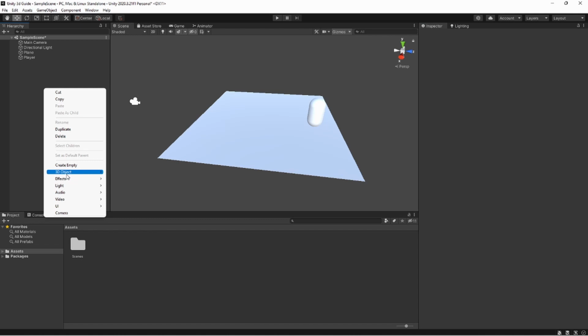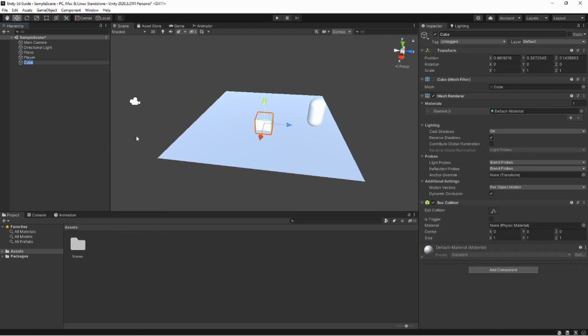Then we'll also create an enemy. We'll just use a cube for now. I will call this enemy. And we'll also reset the position and move it a bit, so it's easier to see. Okay, here we go. Yep.